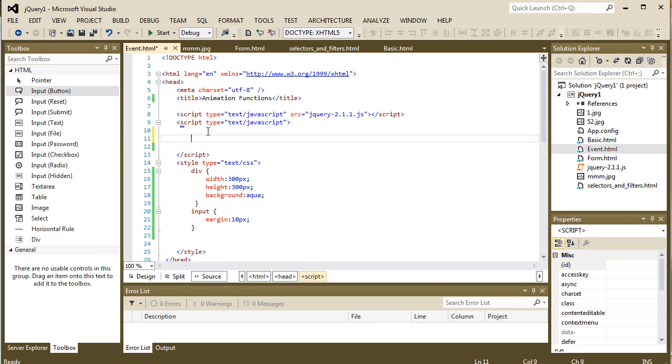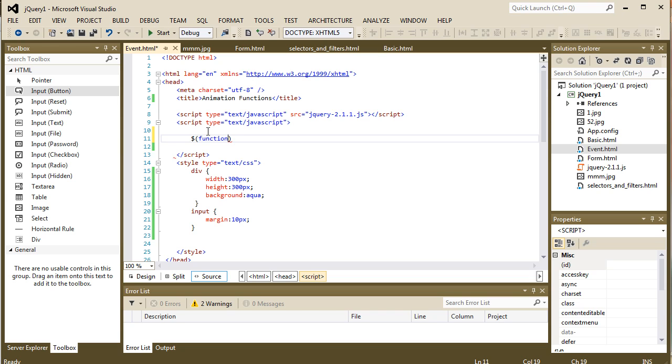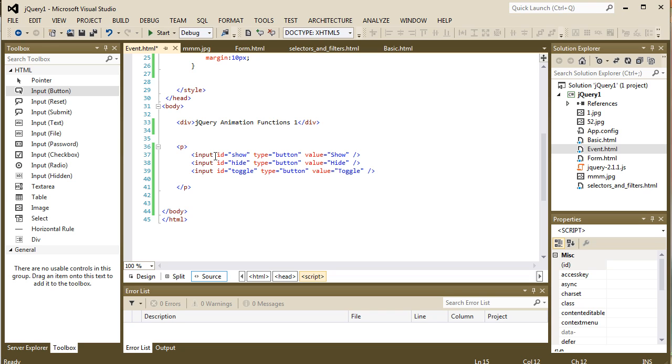First I would like to load in jQuery function onload event, and bind the 2 parameters ending with semicolon. In between these functions I am going to write animations. For this purpose I would like to select the first button. That means here I am going to select p tag with id name show.